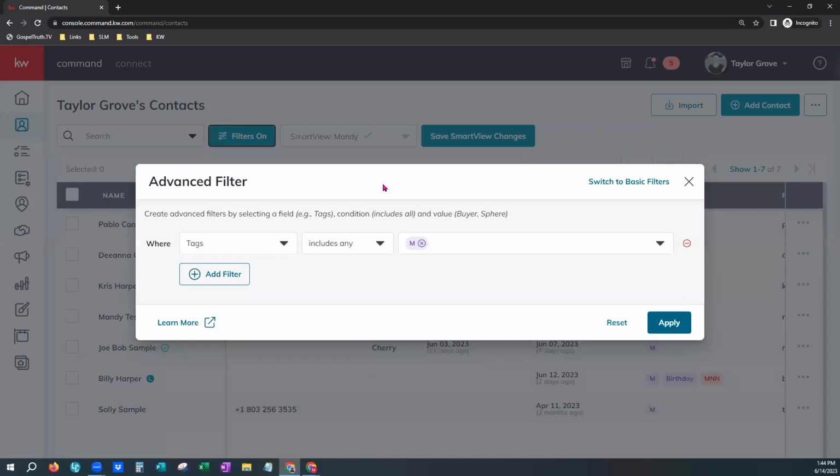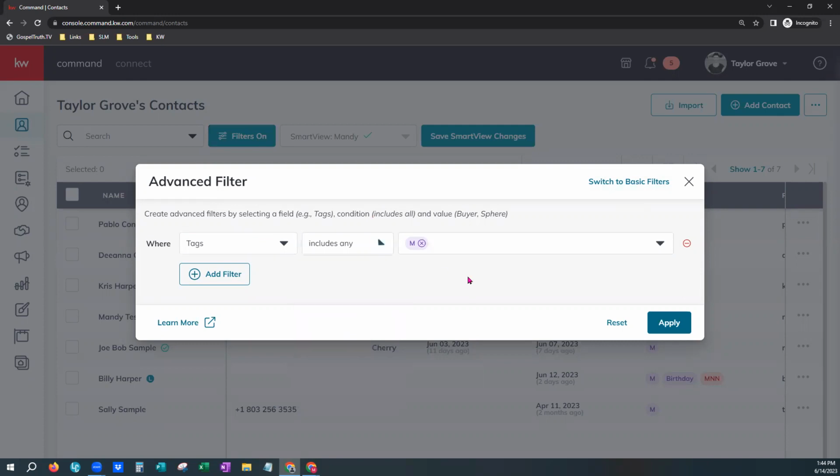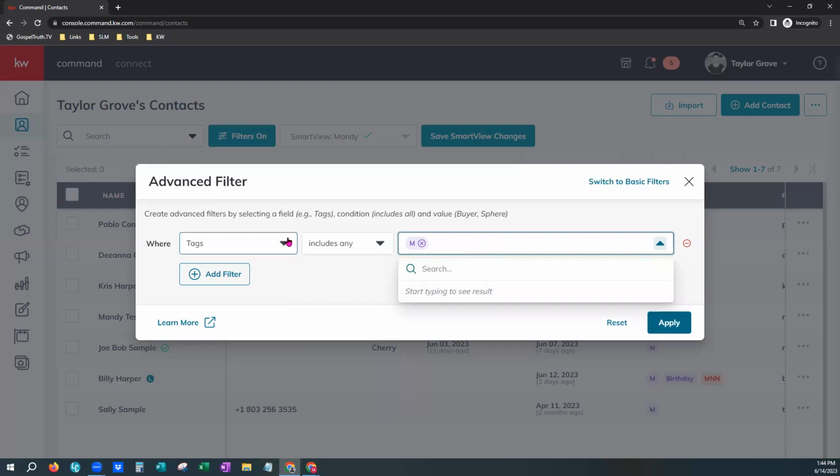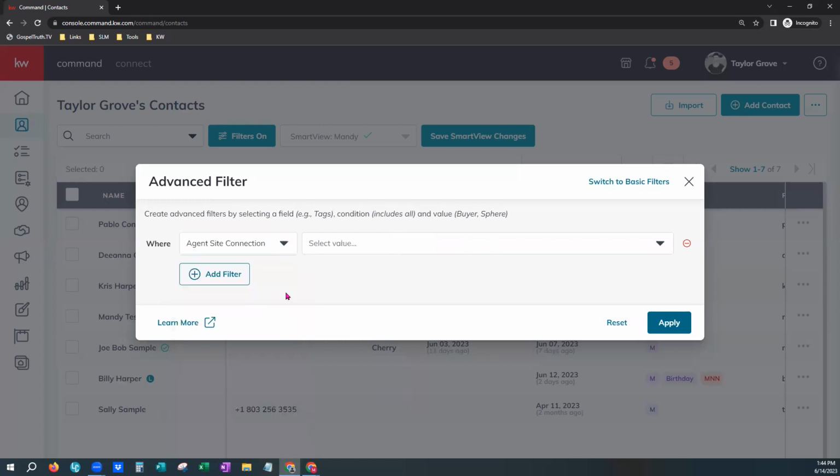So I just want you to know what it looks like if you switch to advanced over here instead of being on the basic. You have three different fields. On the left-hand side will actually be the name of the filter. And then you're also going to have a condition field right here that includes any, all, excludes any and all, maybe the field's empty or it's not empty for the particular filter you're looking to apply. And then over here on the right is your value. You can add whatever you're looking for. So let's say agent site connection. This is a perfect one to use. Agent site connection.